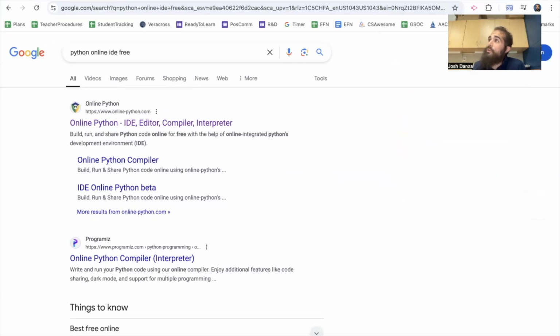All right, so where do we write our Python code? Excellent question. A lot of people, when they first start writing code, when they first start learning a programming language, are learning the language but don't understand everything that's happening behind the scenes, and that's totally okay.